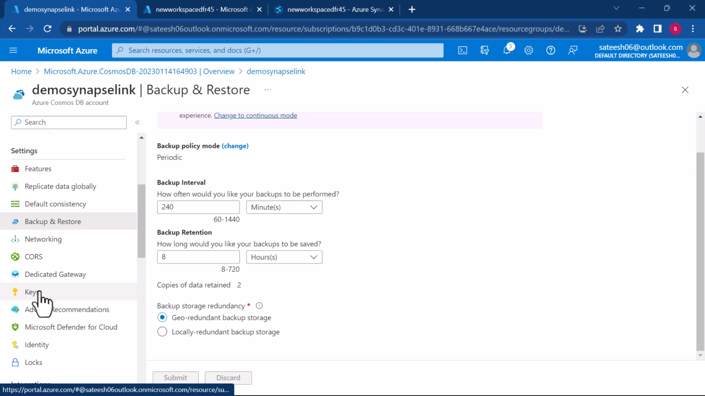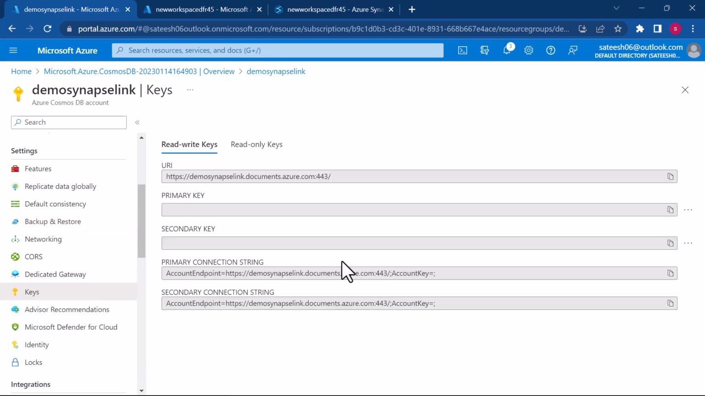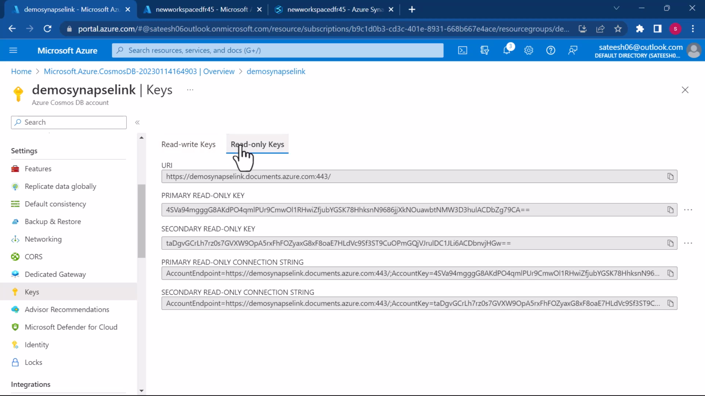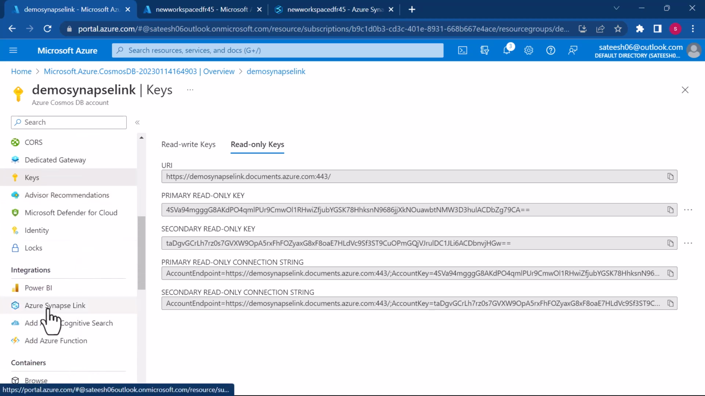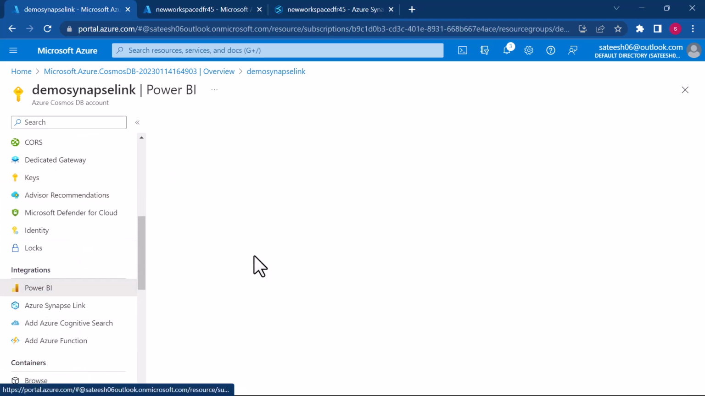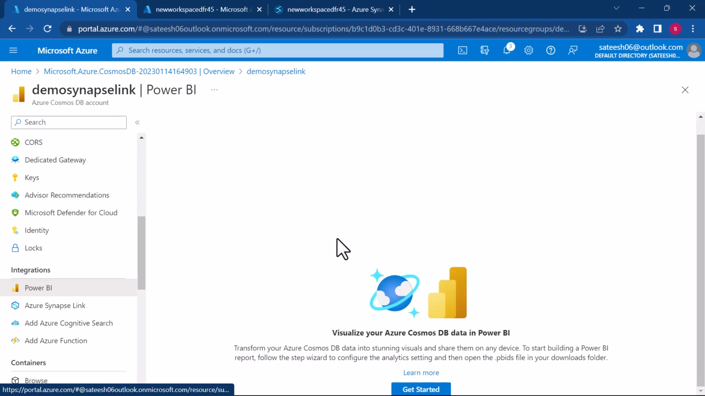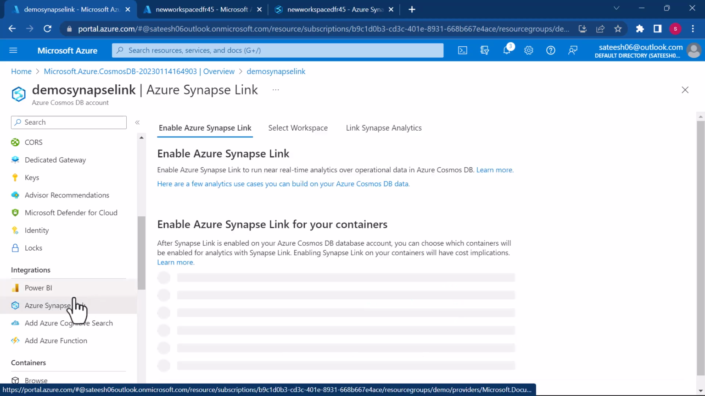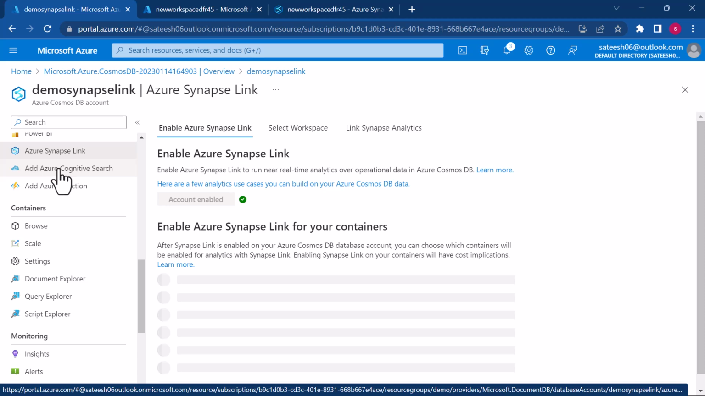And we already discussed the keys: primary key, secondary key. You have again read-write keys, as well as read-only keys. Okay, and integrations, you can integrate Cosmos DB with Power BI to visualize the data. We know that we can integrate with Azure Synapse Link, and we can also integrate with Azure Functions.